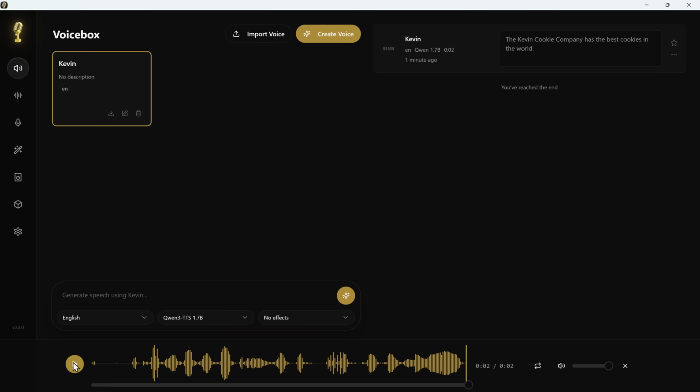Sounds pretty good. If you like the result, in the top right-hand corner, you could click on the three dots, and over here, you could export the audio. You could also try regenerating if you want to try again. And down below, you could also delete.